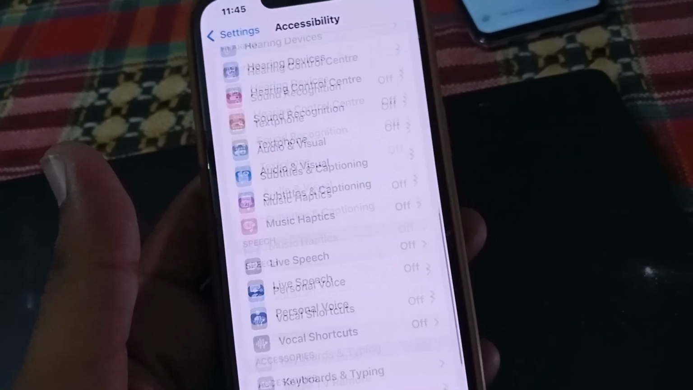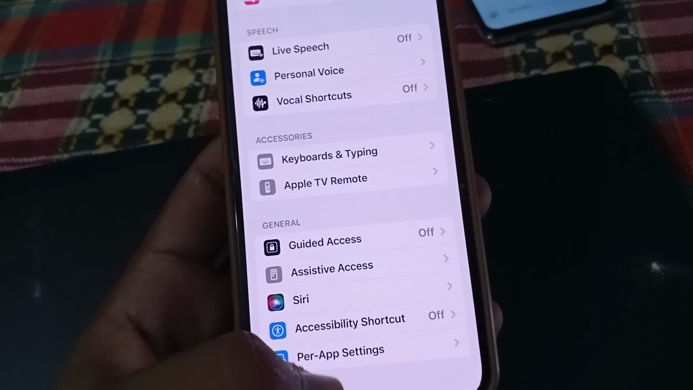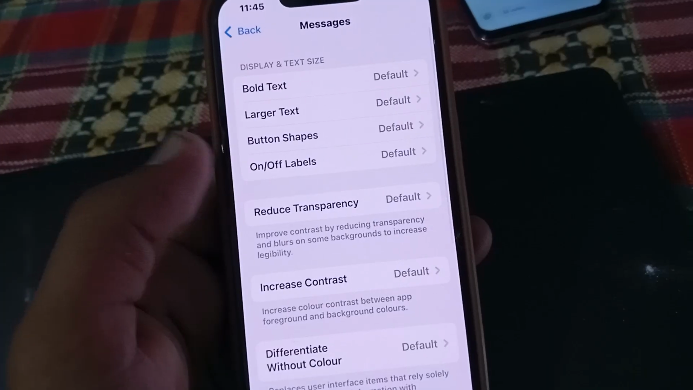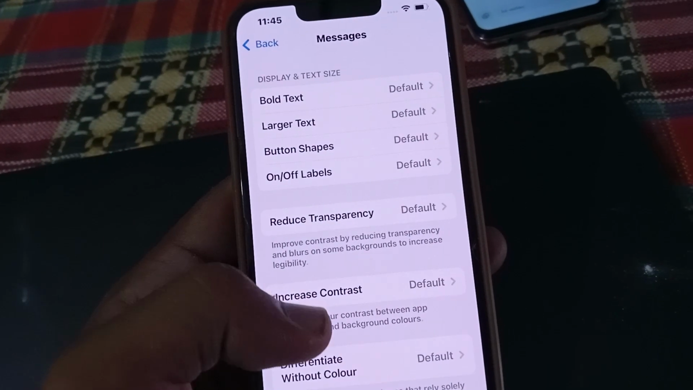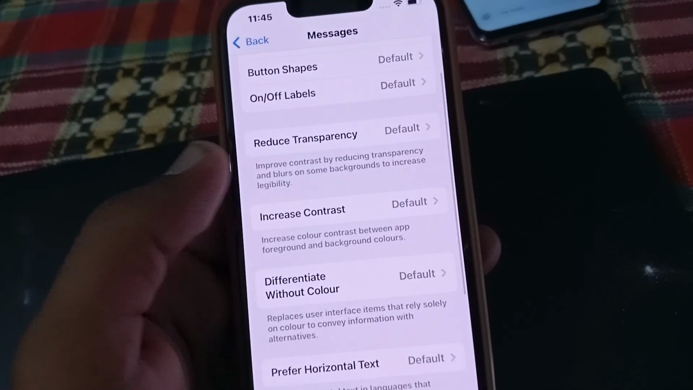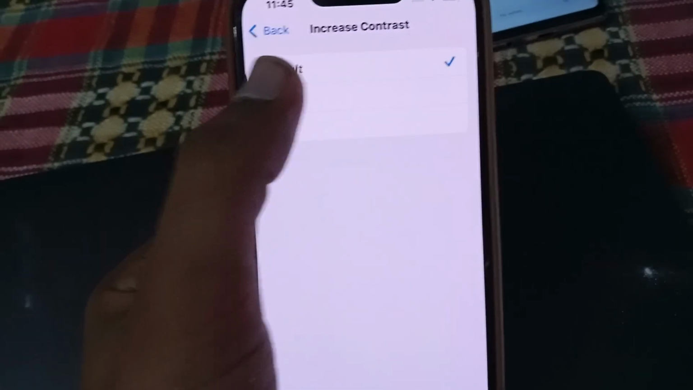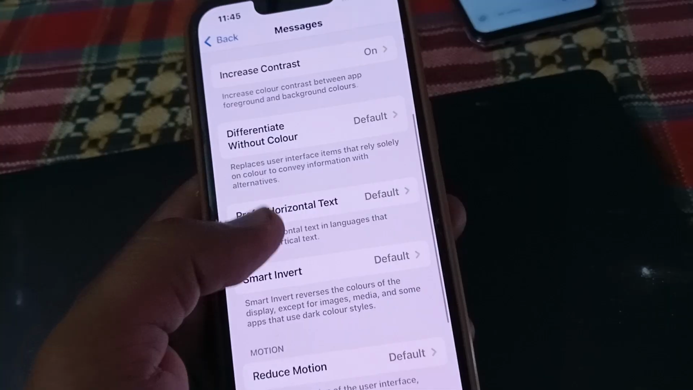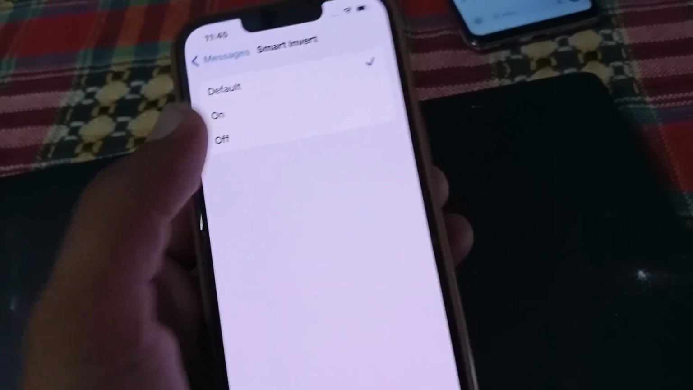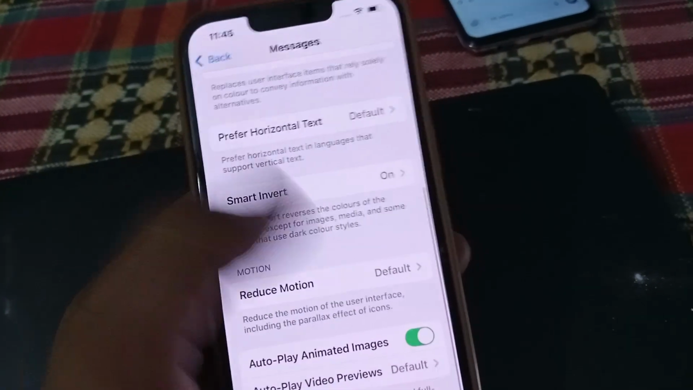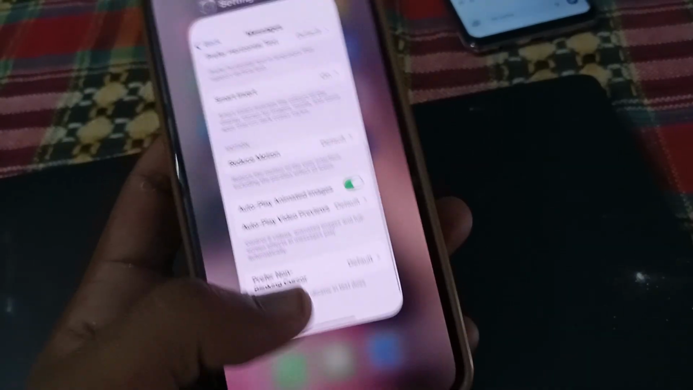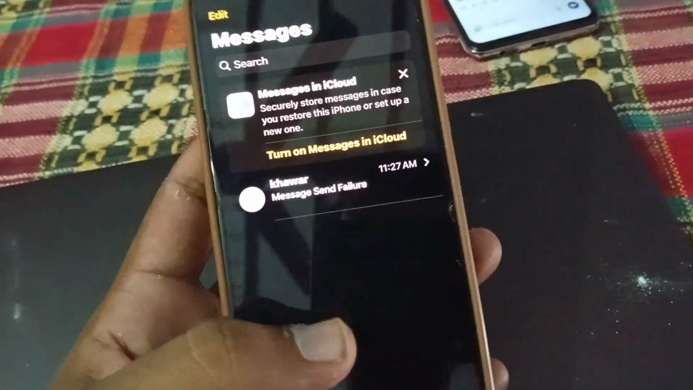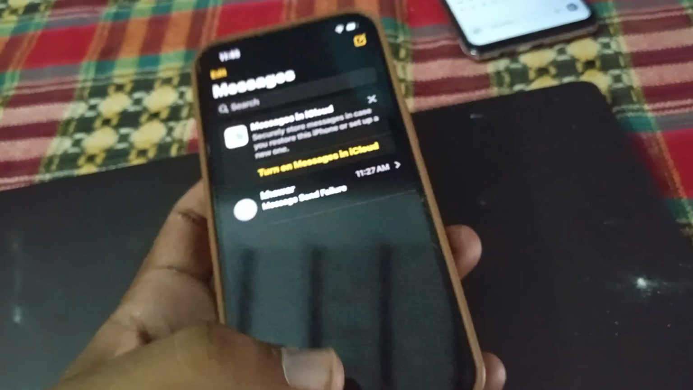After that, scroll down and tap on Per-App Settings and then tap on Messages. Now tap here, Increase Contrast, turn it on and go back. Scroll down and then tap on Smart Invert, turn it on and go back to the home screen. Again open the app and check. Yes, now we can see the app's dark mode is enabled.